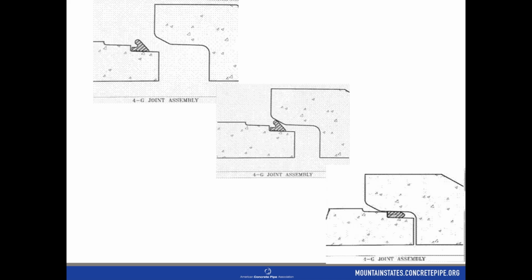I've heard contractors say they tell the new guy to put lubrication on before he puts the gasket on, and then they watch him struggle trying to get that thing to stay on there. They think that's a pretty funny joke.